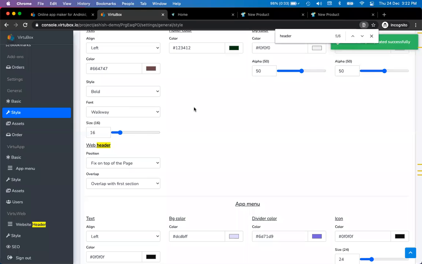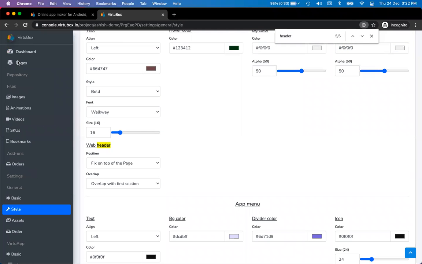just quickly review. It's taking some time to refresh, but in the meanwhile, let us come back and see more settings. It says that web header position is fixed or overlap. Right now, it's fixed on the top of the page, and this overlaps with the first section. What happened to this? It looked really odd. Really? My all tabs are broken? It's definitely very, very weird.